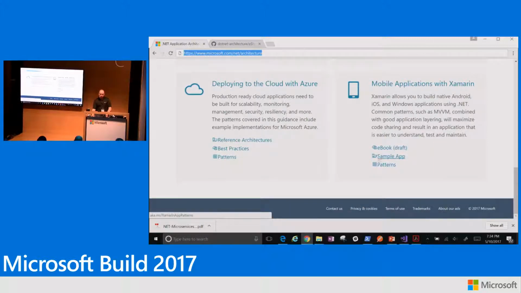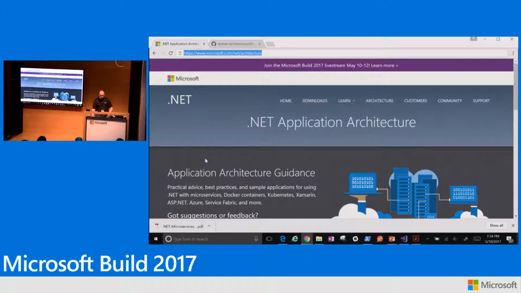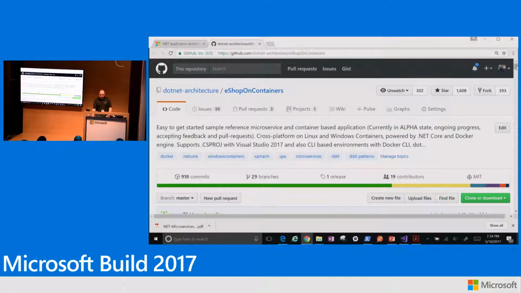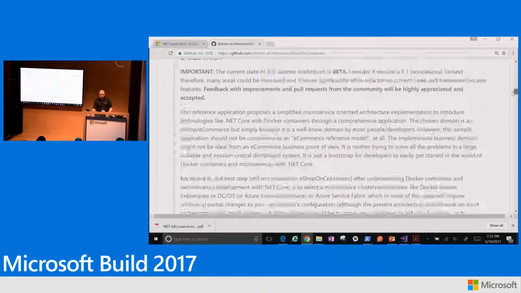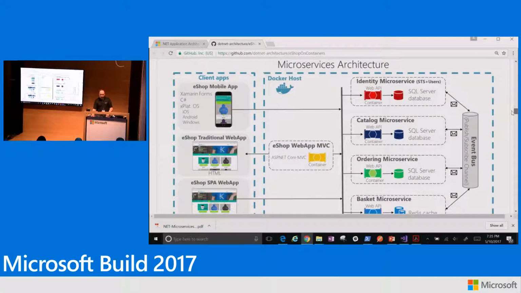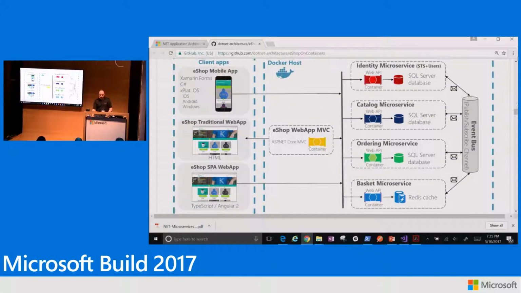Also another ebook about Xamarin and mobile applications, talking about design and architecture and patterns. And then if you click on the reference application, you go to GitHub. The name is eShop on Containers because it's a simple e-commerce based on microservices and containers. You have the information here. This is the architecture.